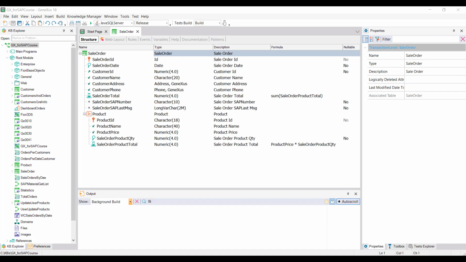So we need to add a new attribute to our sales order transaction to store the number returned by SAP. We call it Sales Order SAP Number. We also define another attribute that will store the error message in case of any failure. We call it Sales Order SAP Last Message, of long-varchar type.